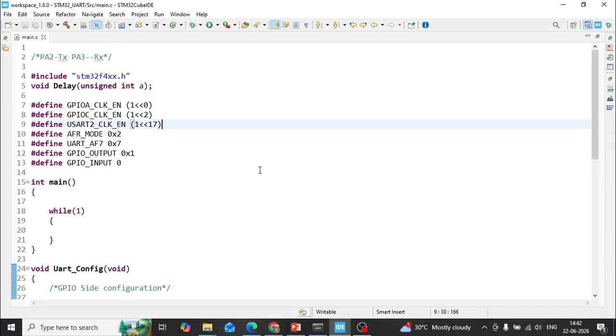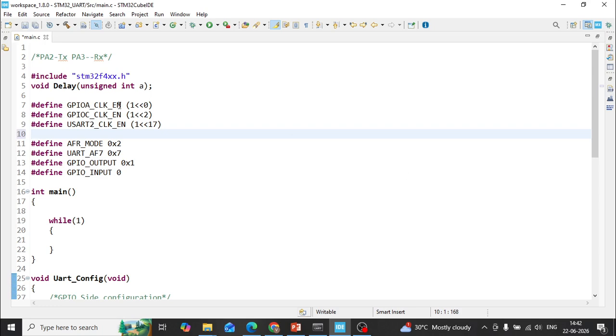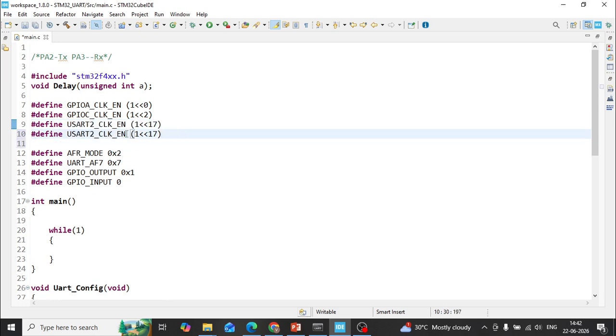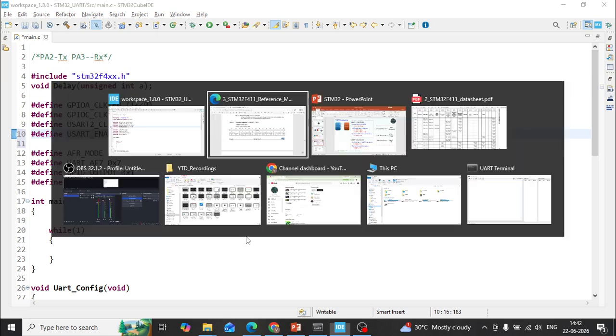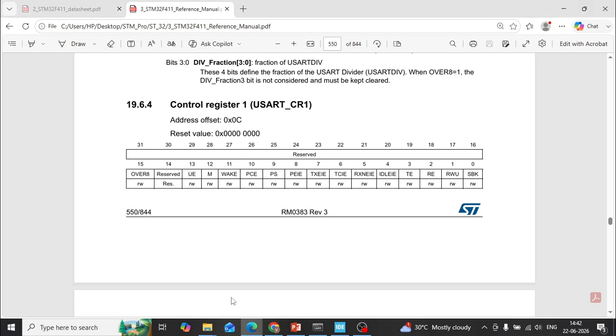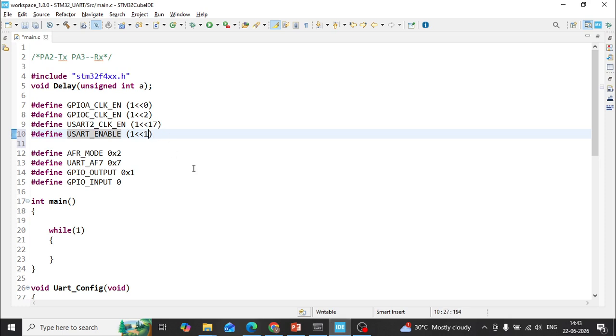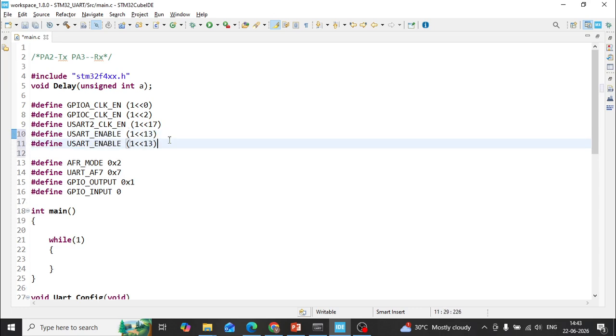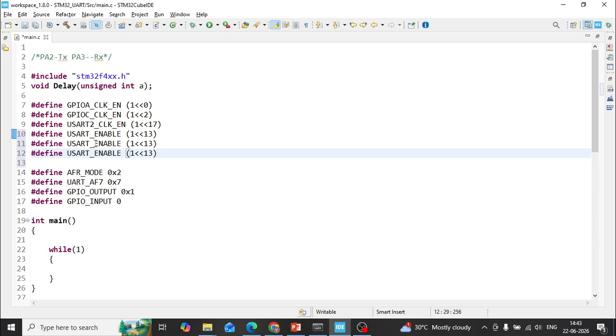If you want, you can create one macro for this as well. Hash define USART enable bit number. For USART it is 13, so you can define it as a 13 value. And then USART TX enable, and then RX enable.